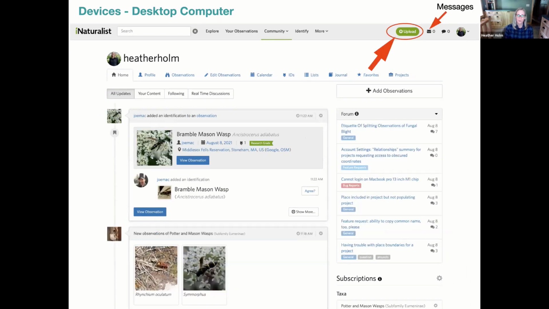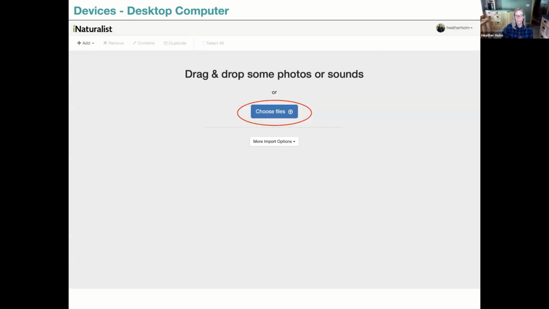On your desktop version, and this is what I use most frequently because I download my photographs from my large camera, have them sorted on my computer, and then I select certain ones. You select the upload button, and then you actually have more options. I find this easier, particularly for adding additional information, to use the desktop version versus the cell phone version. So you're selecting your files from your computer.